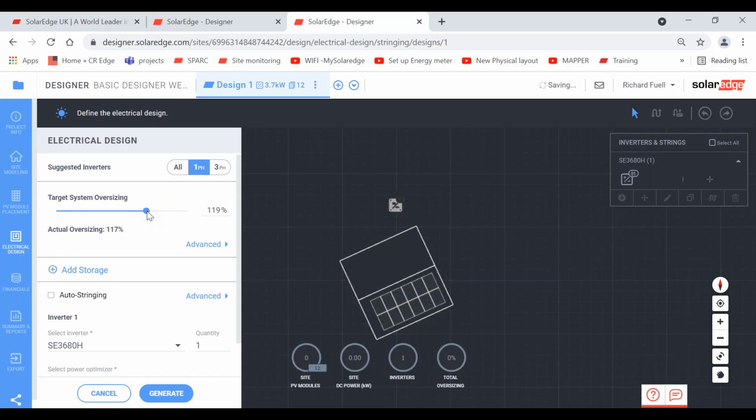Now, sometimes if we increase the size of the solar panels on the roof, for example, say we have a 5 kilowatt PV array, we can move this dial up and it will suggest a different inverter. So if you're installing, say, 5 kilowatts of PV and you're limited to a 3.68 inverter, this is how you would change that inverter, just by moving this dial like this.